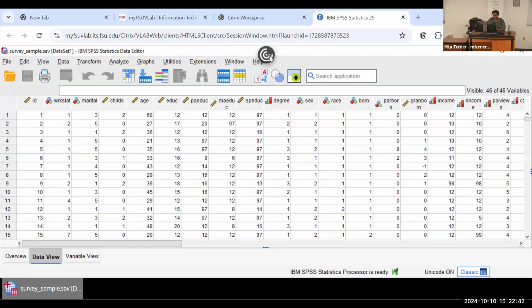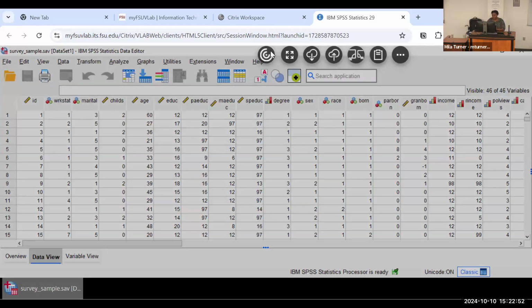So now that you are looking at SPSS through the VLab, you'll always see this little semicircle at the top with the little hamburger menu. When you hover over it, it turns into this symbol. That's the symbol for Citrix or the VLab. And so when you click on it, you see other menu options. One is for full screen, one is to download, and one is to upload. So in order to work with your own data, you have to first upload it into the virtual computer before you can open it in SPSS.